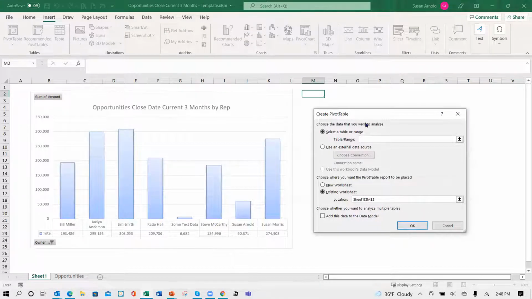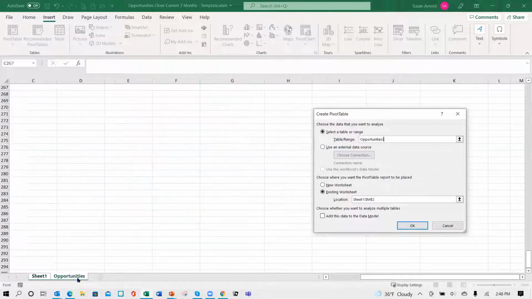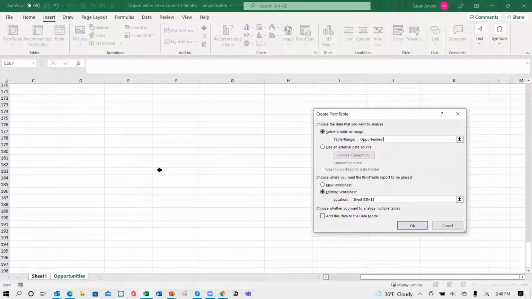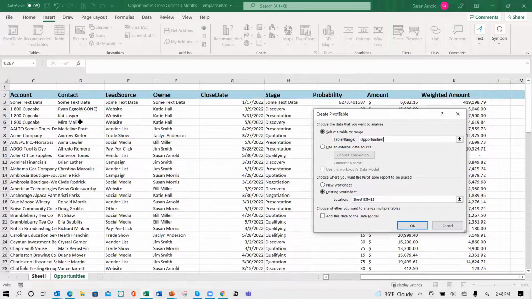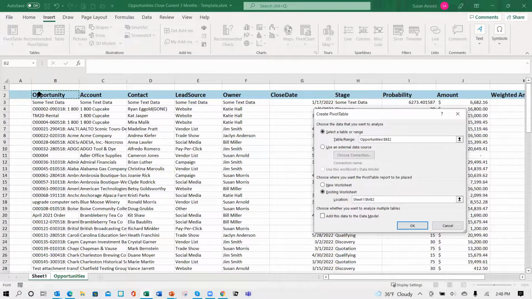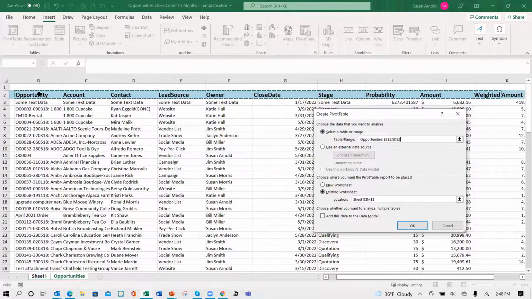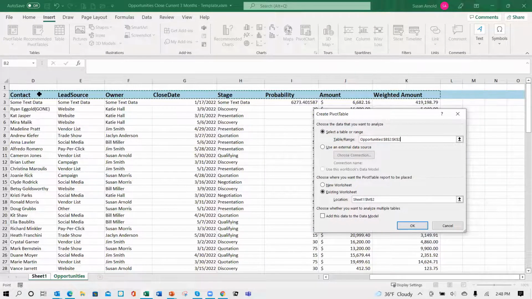And if you're smart enough and organized enough to write down the range, you could type it in. I just never pay attention when I'm in the webinars. I just do it again. So I want to make sure you catch all your columns and the headings.